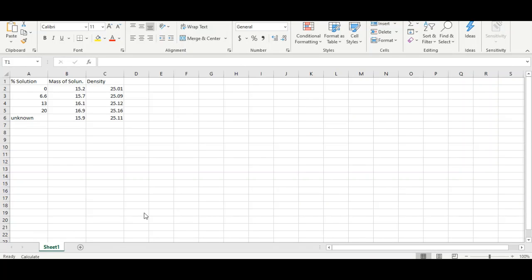Okay, so here is how you're going to make your standardization curve. As you can see, I made a little table here. I just made random numbers, so my numbers will not be the same as your numbers. I have my concentration, right, my percent solution. You took masses, you took densities, you also have things like specific gravity.